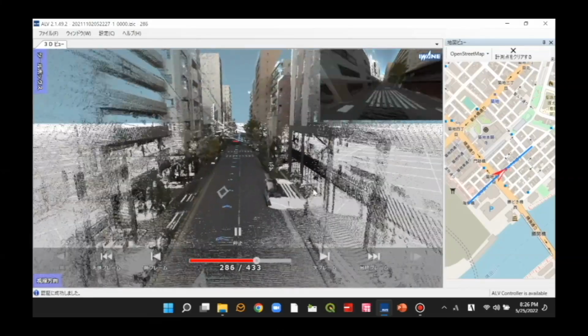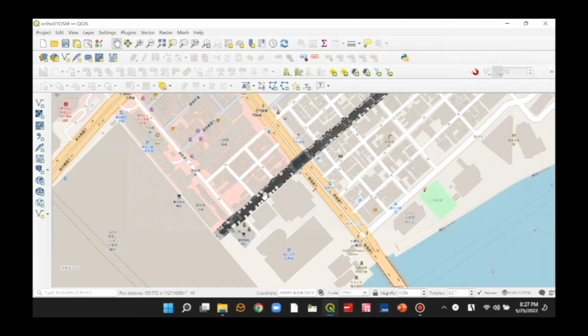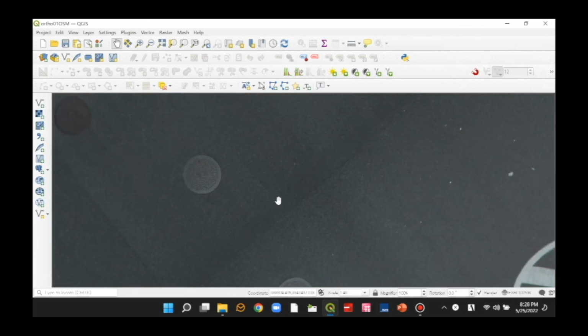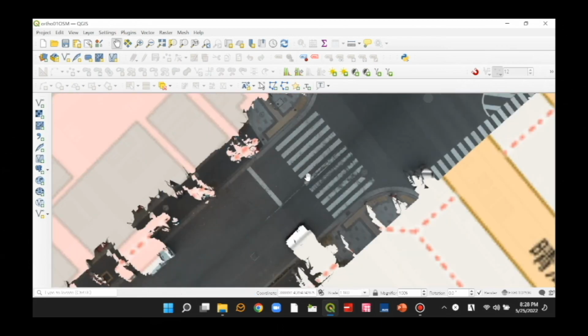This is a video taken of the road in front of our workplace. We add the background of the image to this point cloud, and we get something like this. Here is a highly accurate ortho image.